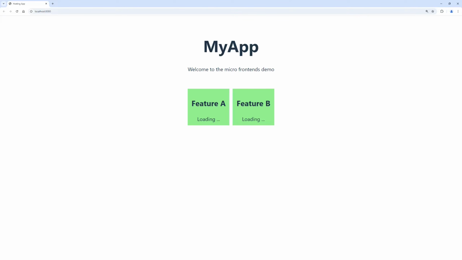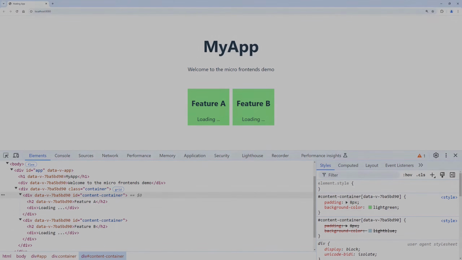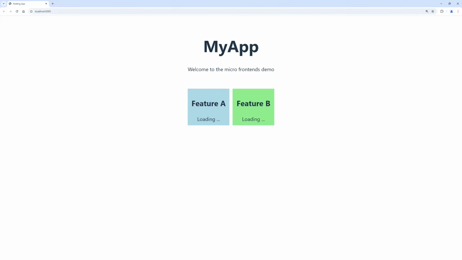The content of the feature components doesn't seem to load, and the CSS styles are not properly applied. The issue of the CSS styles is kinda obvious. Both features use the same ID to apply their styles, but this ID is no longer unique after integration into the hosting application. Let's fix this by ensuring each feature uses a unique ID. When we now reload the hosting application, we see that the styles are applied correctly.